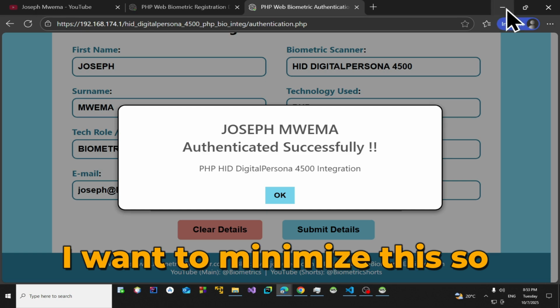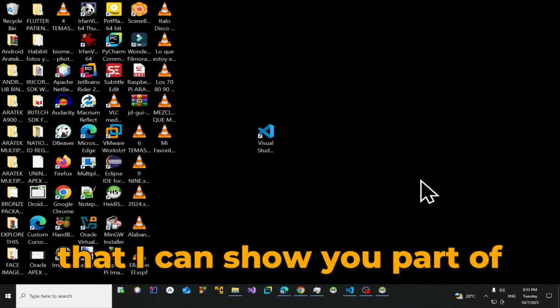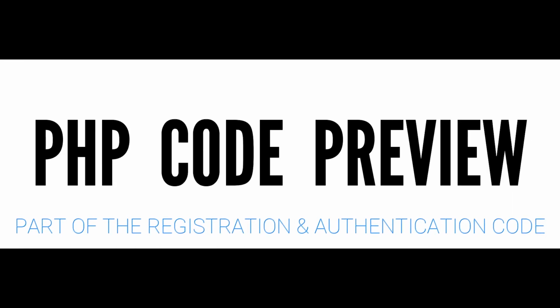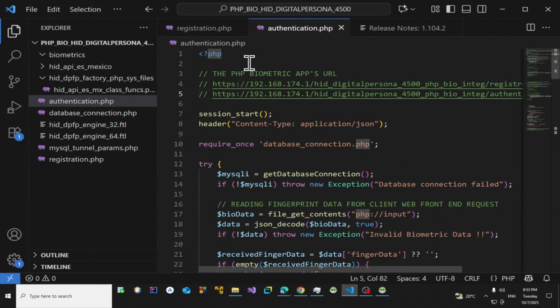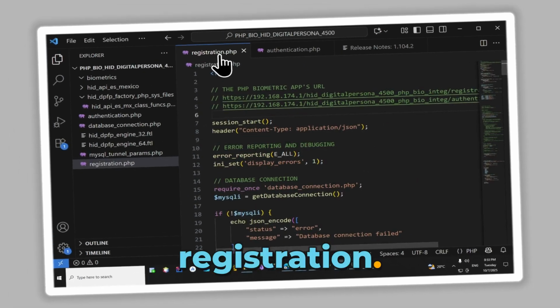I want to minimize this so that I can show you part of my code that I used to implement this application. We'll start with the registration.